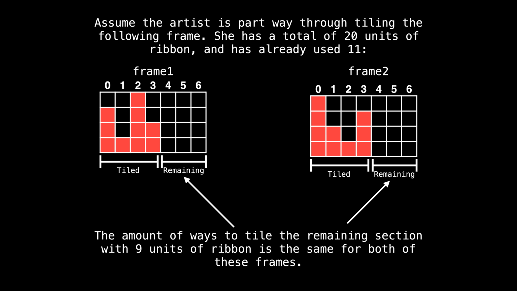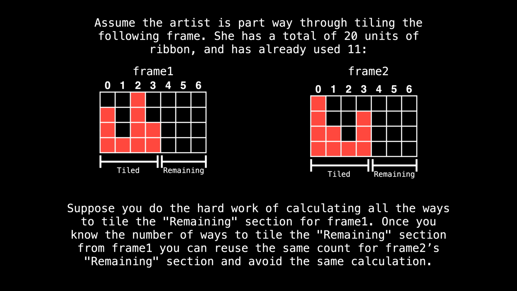This is true for 2 reasons. First, because we are at the same column index position, and second, because we have the same number of ribbon units left to place. Essentially, you can think of tiling the remaining section as tiling a smaller frame. This is where the dynamic programming optimization comes into play. Let's suppose that you do the hard work of calculating all the ways to tile the remaining section for frame 1. Once you know the number of ways to tile the remaining section for frame 1, you can reuse the same count for frame 2's remaining section and avoid the same calculation.